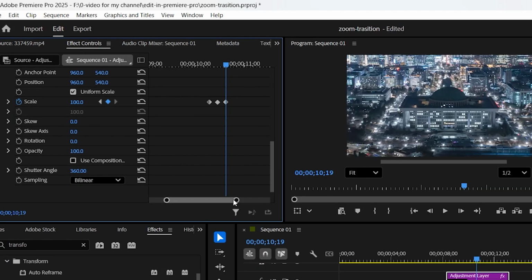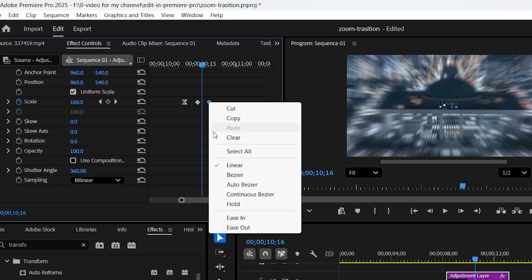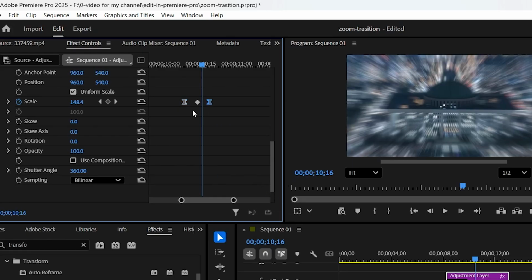To smooth out the animation, right-click the first keyframe and select Ease Out. Then for the last keyframe, select Ease In. This adds gradual acceleration and deceleration, giving the transition a much smoother feel.